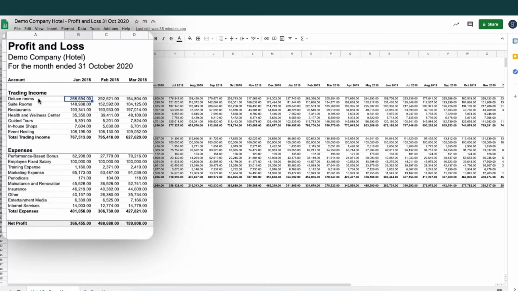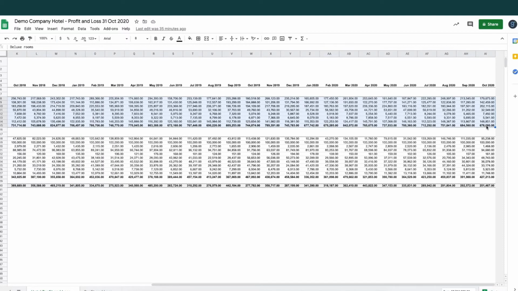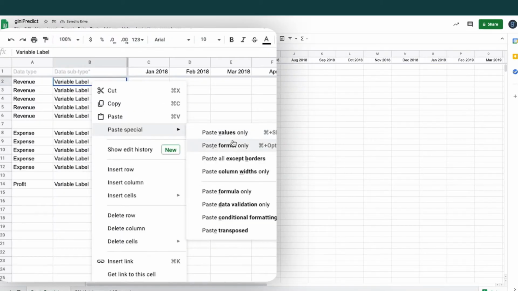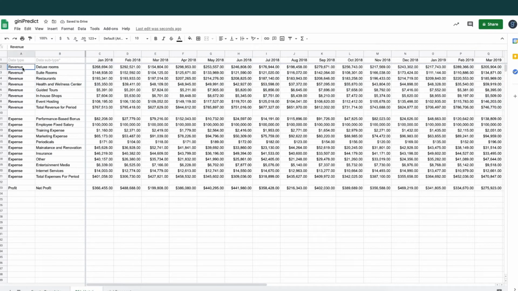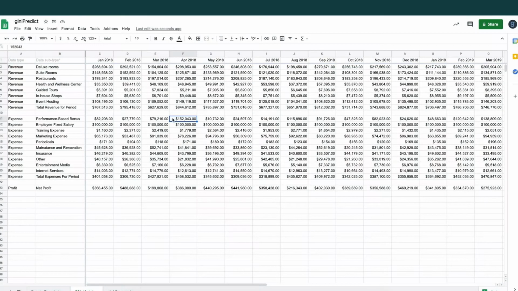Let's say I'm a hotel manager and I want to forecast my net profit. I've exported my P&L data from my Xero account into a Google Sheet. Now I just copy and paste it over like this. And I want to make sure that the columns are labeled with the correct months. This data goes back 3 years.